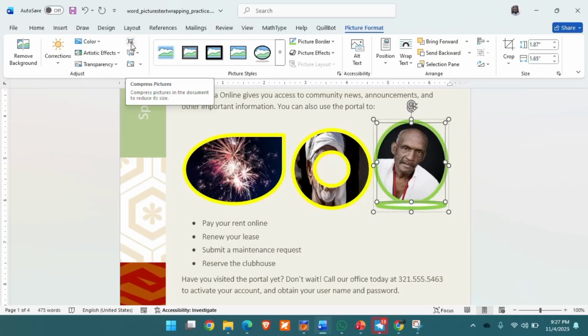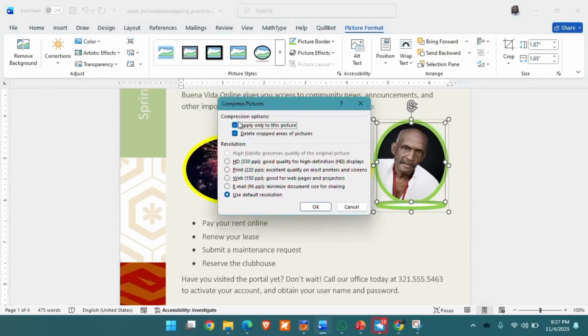So when I click on it, you can see these two options here, they are very important. The first one says apply only to this picture. If you don't want it to apply to only this picture, you want it to apply to all the pictures in the document, you will uncheck this. But if you want it to apply to this picture alone, you will check this.